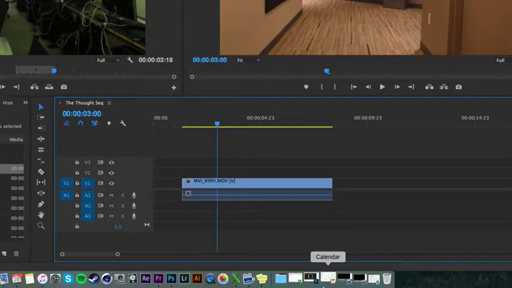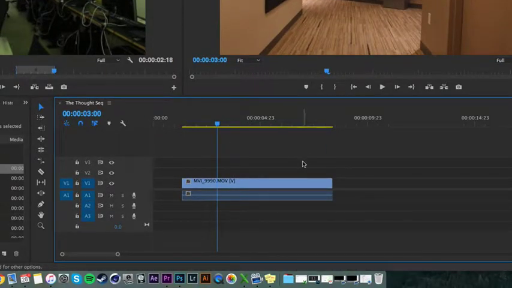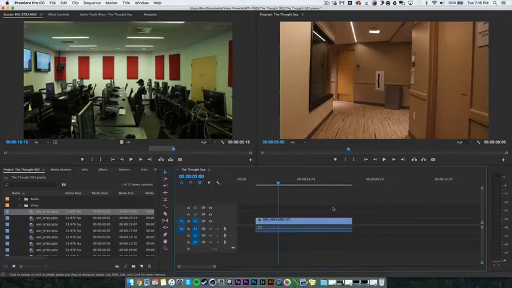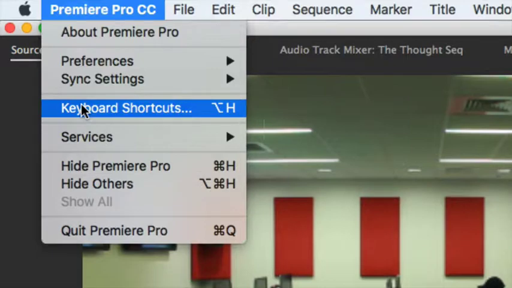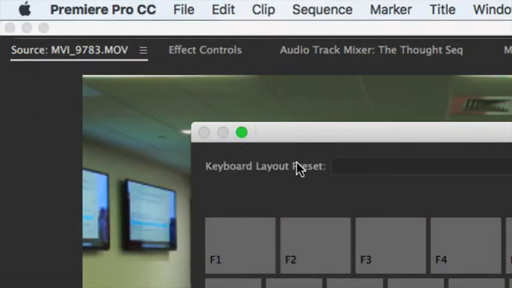What was the shortcut for zooming in and out on the timeline? Command plus and Command minus, if you're using the same shortcuts as me, which are the Final Cut 7 shortcuts. Yep, I'll show you where that is. To change to the right shortcuts, if it's not working, in Premiere Pro, go to Keyboard Shortcuts, Keyboard Layout Preset, click that drop down and go to Final Cut 7.